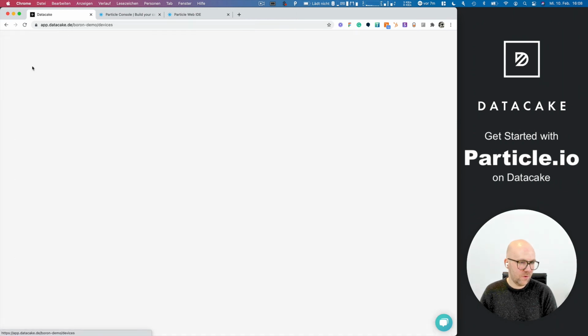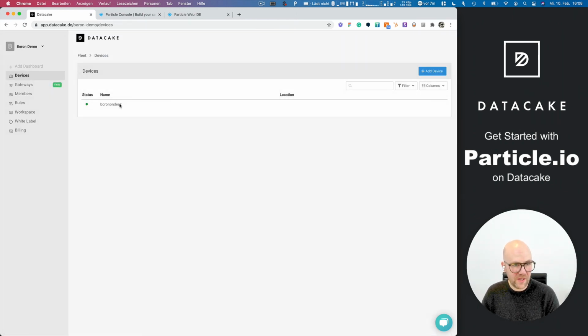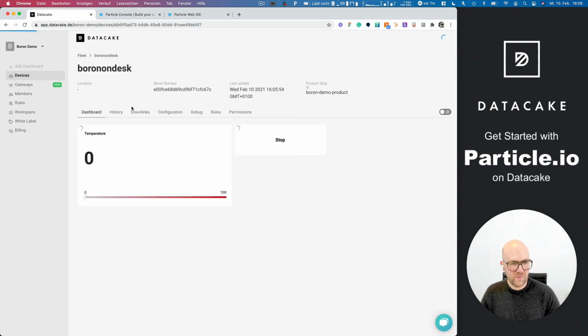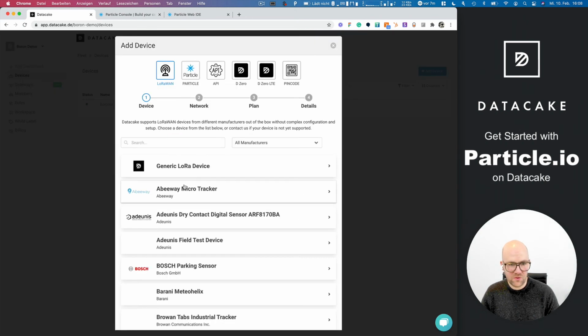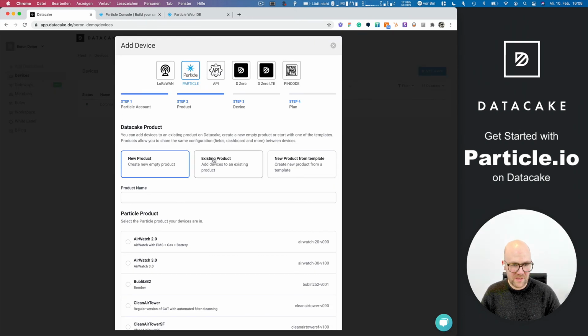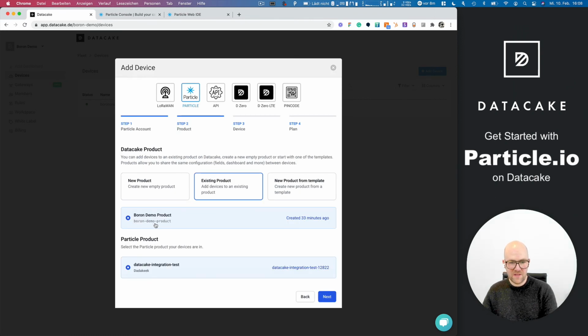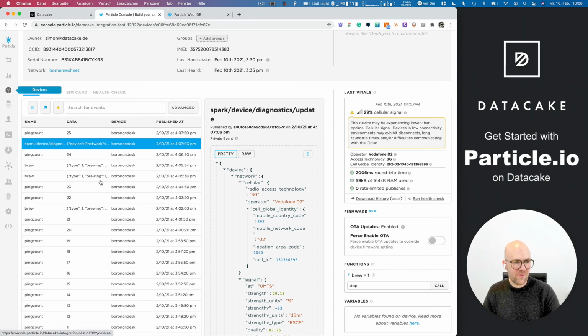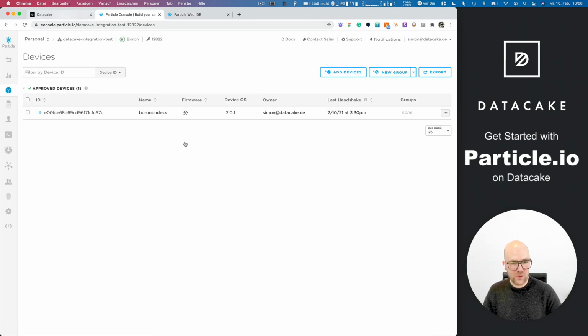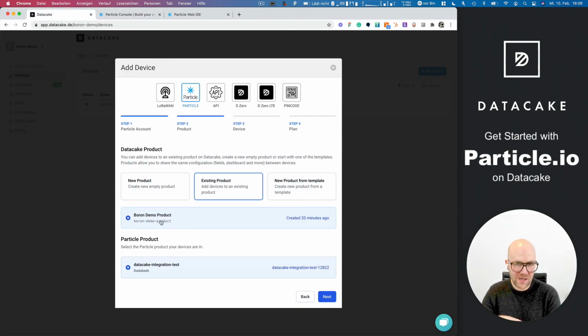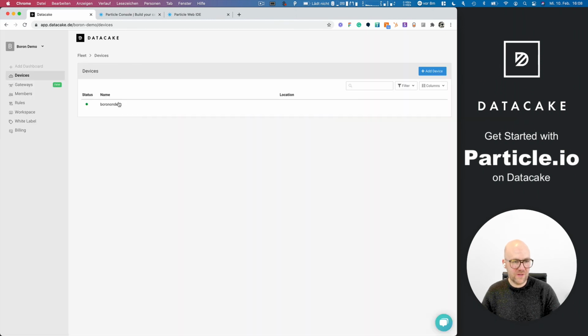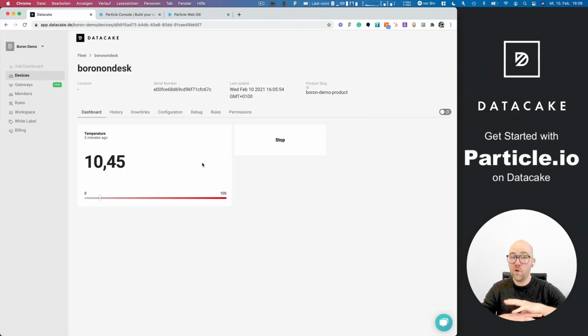Let's go back into our Boron demo workspace, because there's one thing I would like to show you as well. This Boron that we just created in this demo belongs to a product. When we see existing products, we can see the Boron demo product. That means that the settings like payload decoder, dashboard, and database fields all belong to that product. So if you would now add another device to that product, and import that into Datacake using the existing product, that would mean that all the features, functionalities and settings that you set on this device will apply for all devices that you put into that product. That makes it easy to control larger fleets and so on.